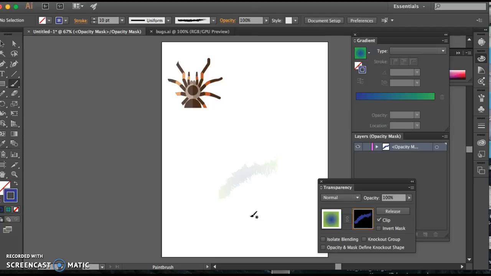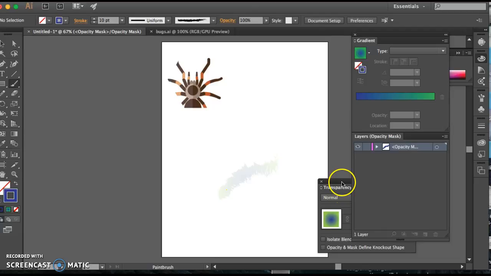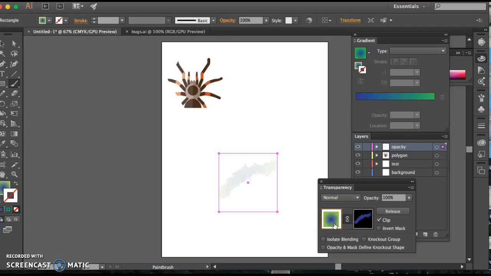Okay, click the mask artwork thumbnail. So I'm going to go back to my transparency panel. Click this thumbnail in the transparency panel to apply and exit mask editing mode. So we're back. We're away from the mask editing mode, and now we have this sort of opacity mask that goes in with the drawing tool.